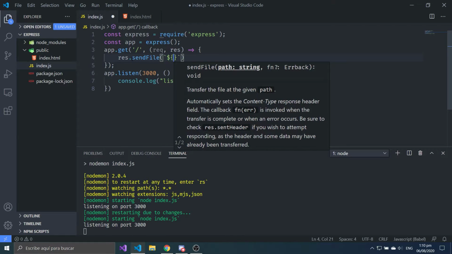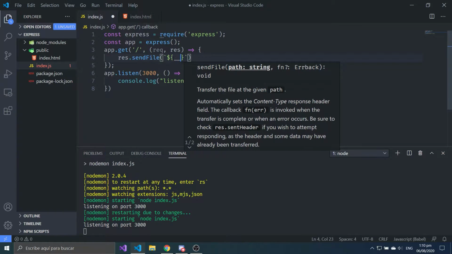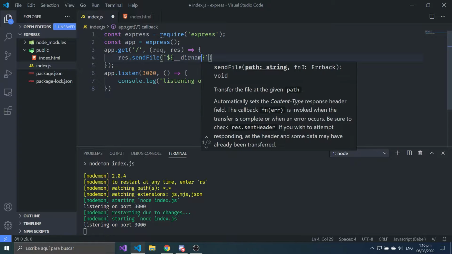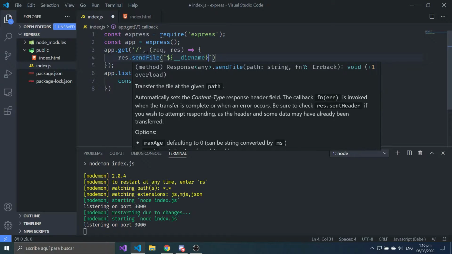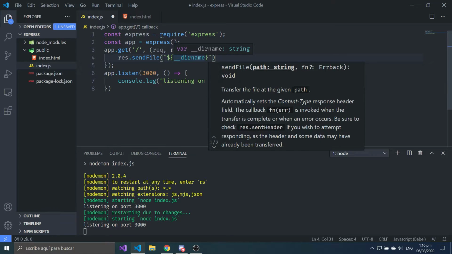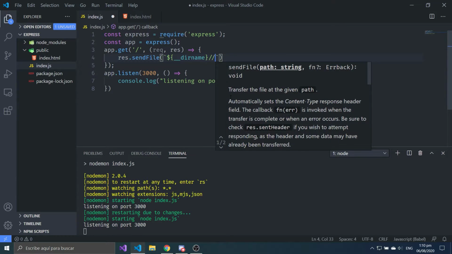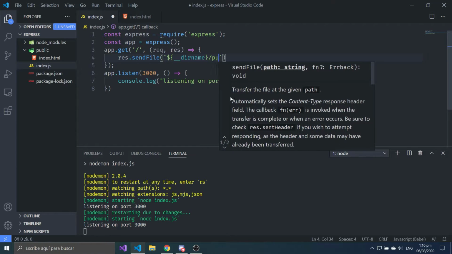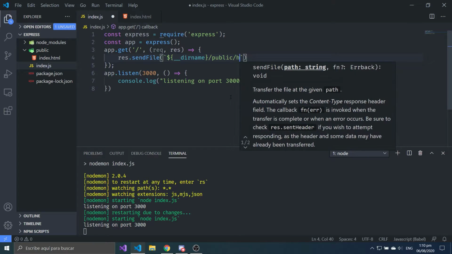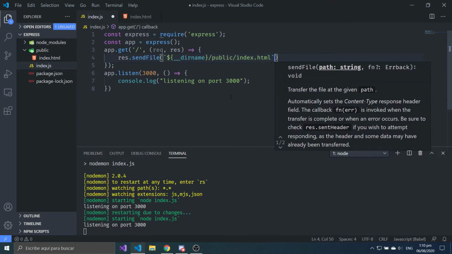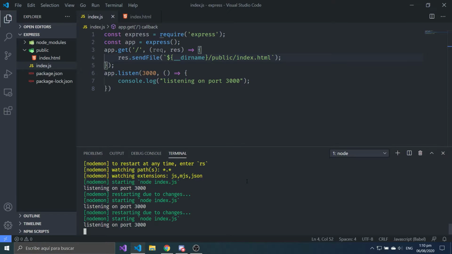So if we just do a concatenation, it requires the exact path. So instead of putting the path itself, we're going to get the variable that's defined globally called __dirname. This is different per file. It's just like where the file is in the computer. So if we do just __dirname plus slash public slash index.html. Now if we run this, it should send the HTML file.